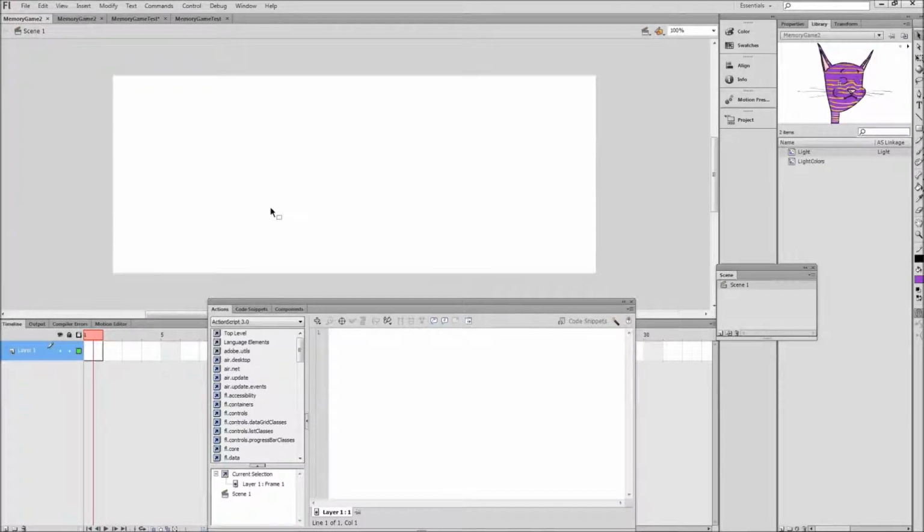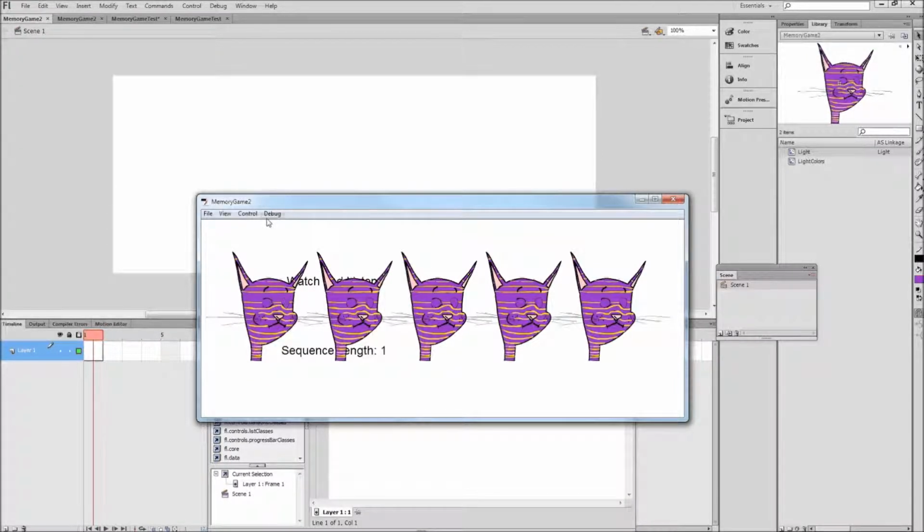So if you test the game again now, so press Control and Enter. Yeah, see when it tests the eyes open now. So if we click there, okay, and then we can actually start to play the game now.